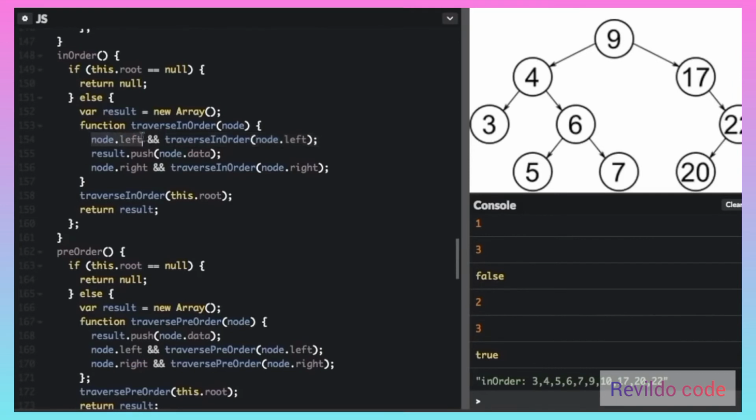So if node.left is true, that means if node.left exists, then we are going to run the traverse in order function on node.left. And that just calls the same function again and passes in node.left. Then we're going to push node.data, so we're going to push the value in that node onto the result array. And then we are going to check if node.right exists. If it does, we are going to call the traverse in order function on node.right.